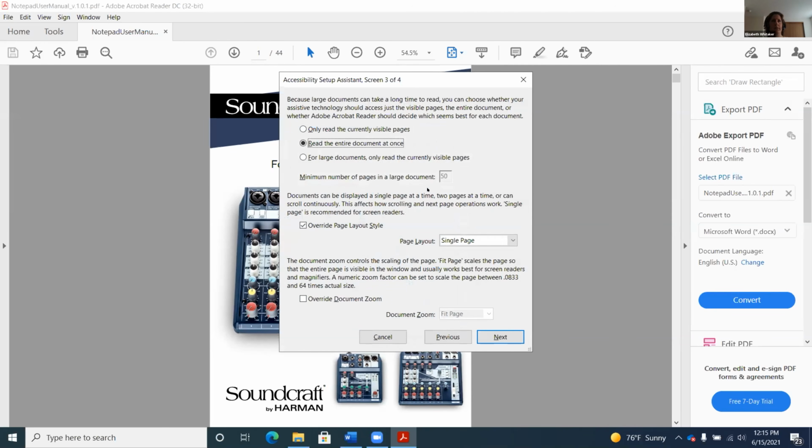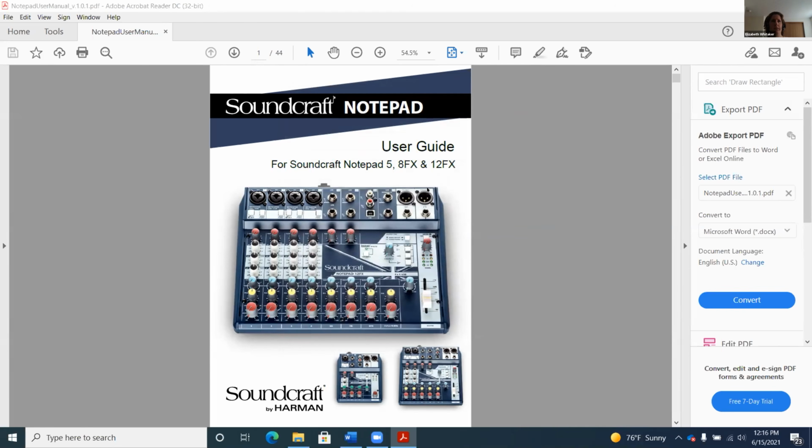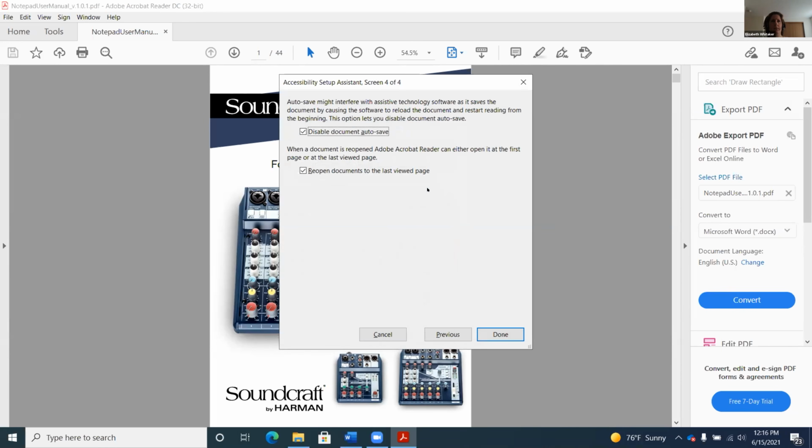Accessibility Setup Assistant, screen 3 of 4 dialog. Read the entire document at once radio button checked. I'm going to leave that there. Override page layout style checkbox checked. Page layout combo box, single page. All right, let's choose continuous facing. Four of four. Let's choose facing. I'm going to tab here. Override. Cancel. Previous. Next button. Space to go to next. Accessibility Setup Assistant, screen 4 of 4.